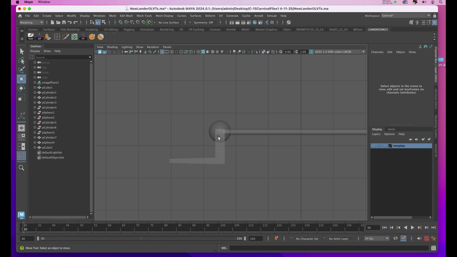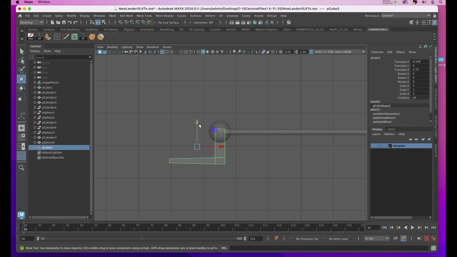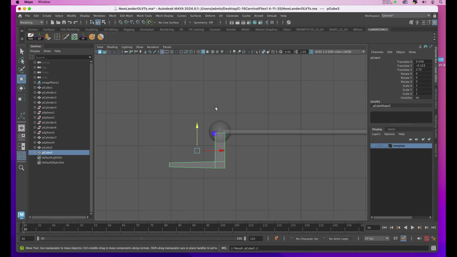We can see what we have thus far. We need another one of these little claws in the opposite orientation. So I will hit Command D to duplicate, and then on the x-axis in my channel box, I'll make it 180, and then I'll put that into position as well.